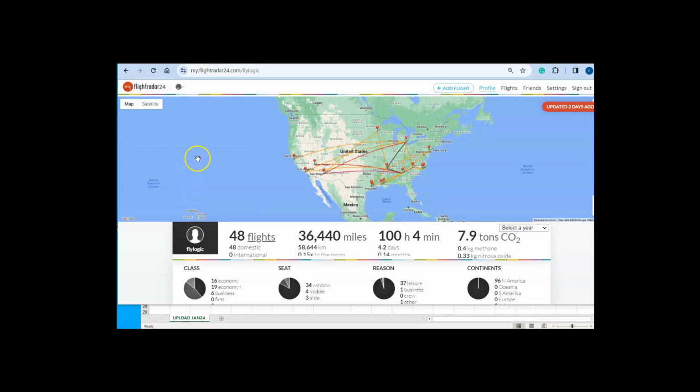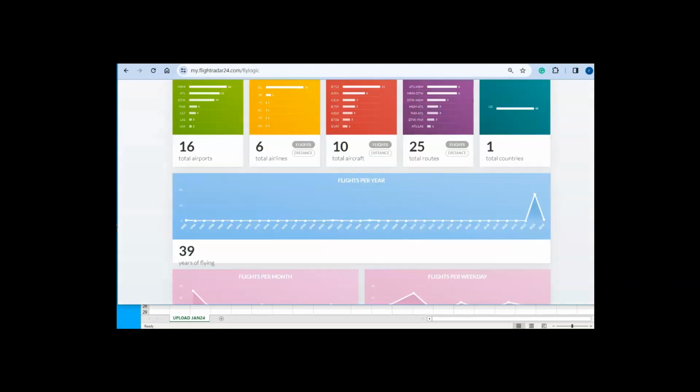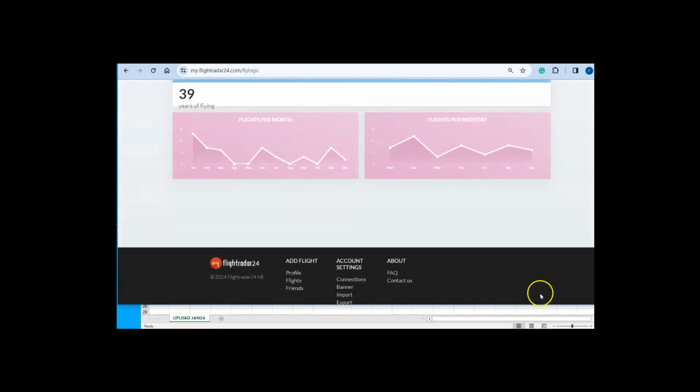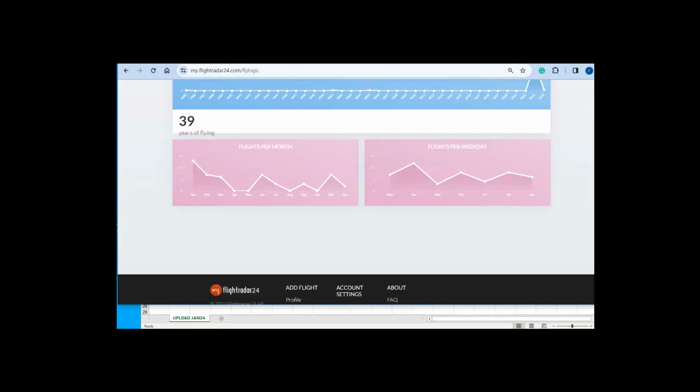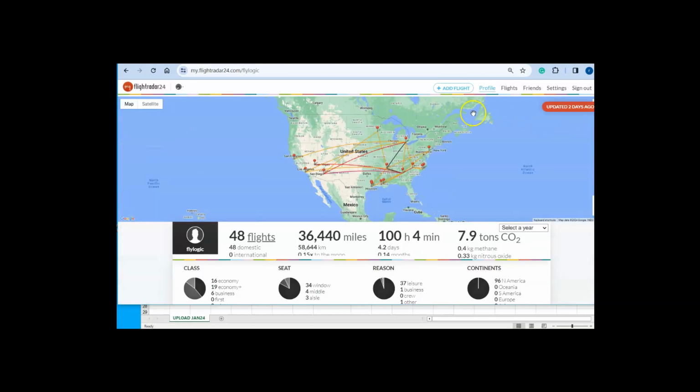So this is Radar Flight 24. And here's the website that you go to, and you sign in. You can create an account, sign in, and get started. So what we want to do is come down here, and we're going to just export a file. And I believe I'm still signed in.